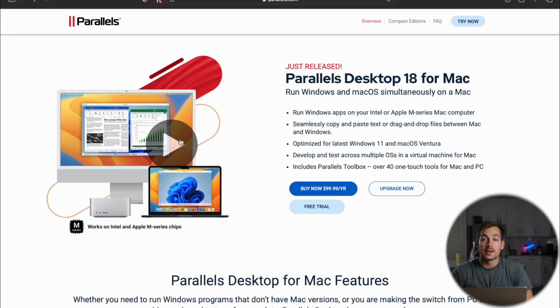All right, so the first step is to download Parallels Desktop. And we're on the website right here, and we can see that it was just updated to be optimized for both Intel or the Apple M Series Mac computer. It's also optimized for the latest Windows 11 and macOS Ventura. So Parallels makes it very, very easy to run Windows from your Mac. And the first thing that we can do is go ahead and download this.